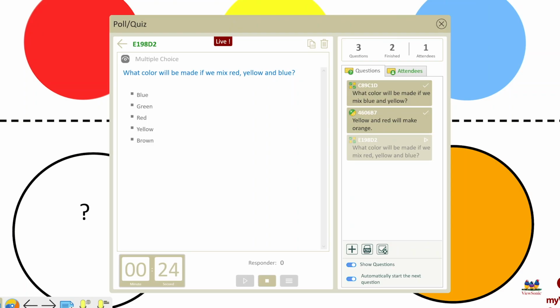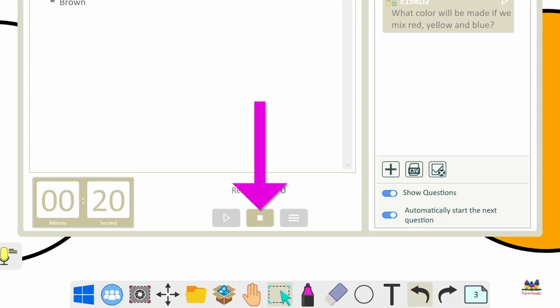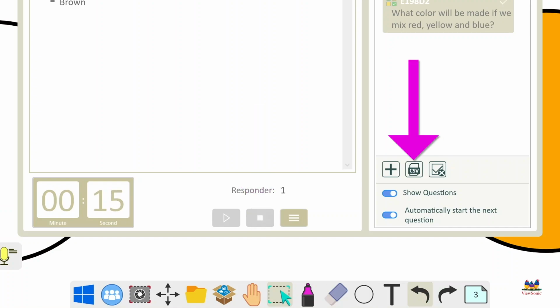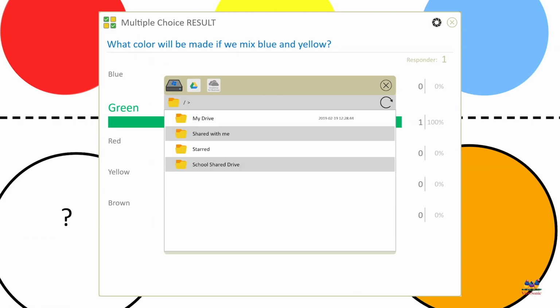Now, sometimes you might want to stop a question manually before the timer runs out. Simply click the stop button at the bottom of the Poll Quiz window to stop the question. This will prevent students from answering. You can also save all the individual results by clicking the CSV file icon. This allows you to save the results to your local storage or to your cloud.